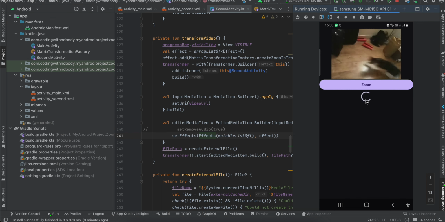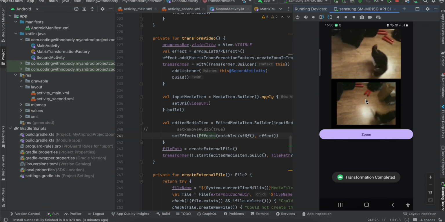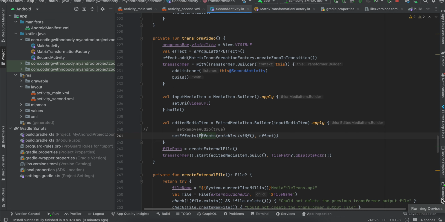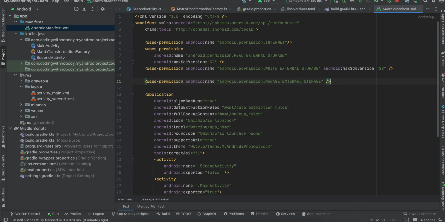So hopefully any time now it should get complete. So here you can see the zoom effect. So this is what I was talking about. Now I will do the same thing for the second activity as well.